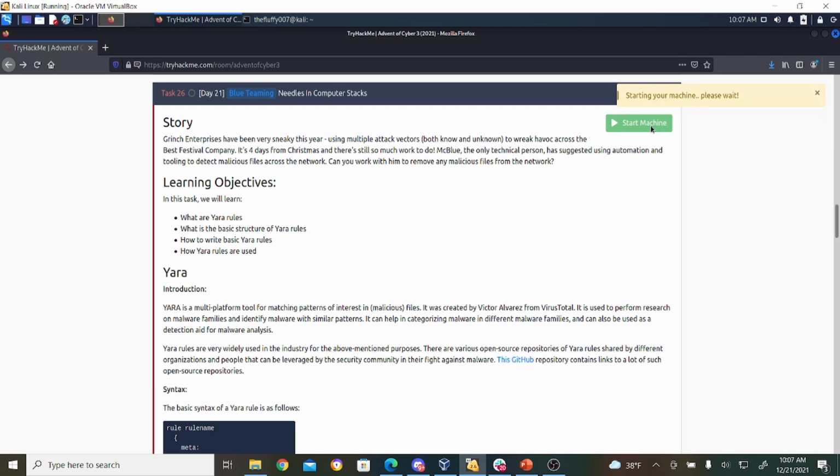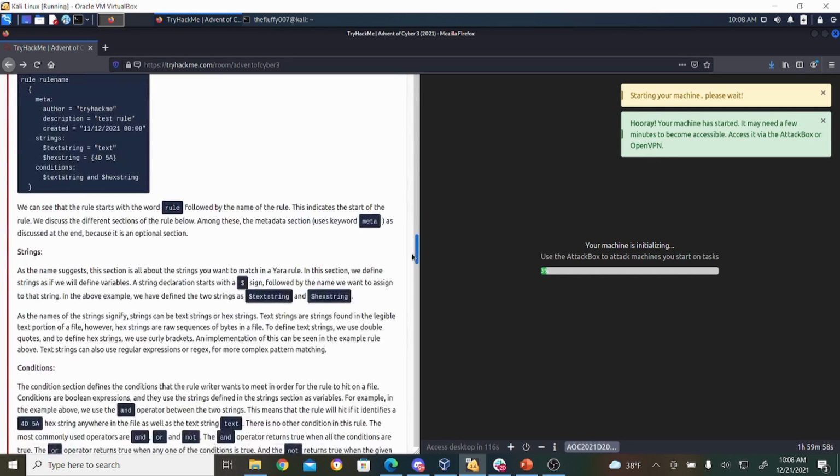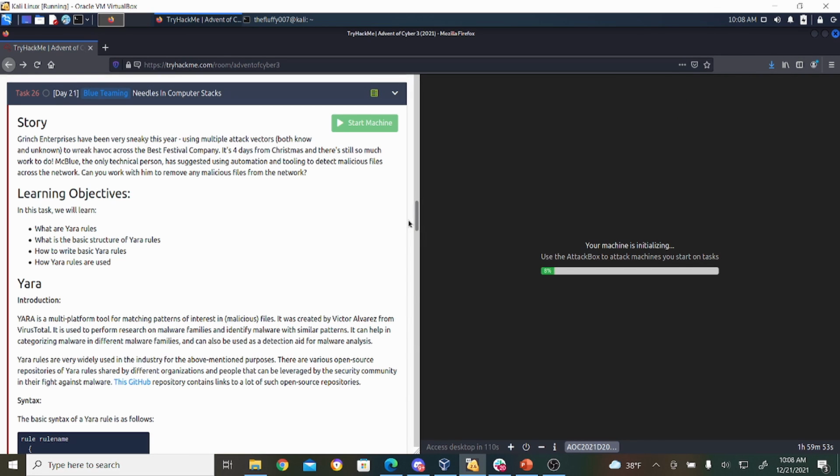Let me start my machine while I read the story. Grinch Enterprises has been very sneaky this year, using multiple attack vectors, both known and unknown, to wreak havoc across the best festival company. It's 4 days before Christmas, and there's still so much work that needs to be done. McBlue, the only technical person, has suggested using automation and tooling to detect malicious files across the network. Can we work with him to remove the malicious files from the network?